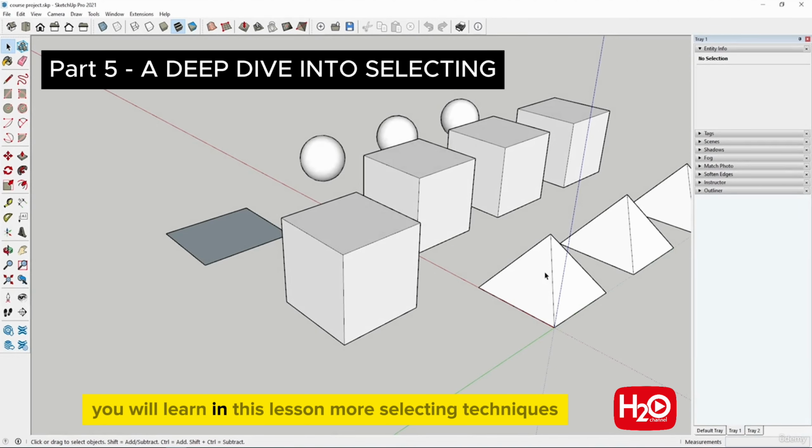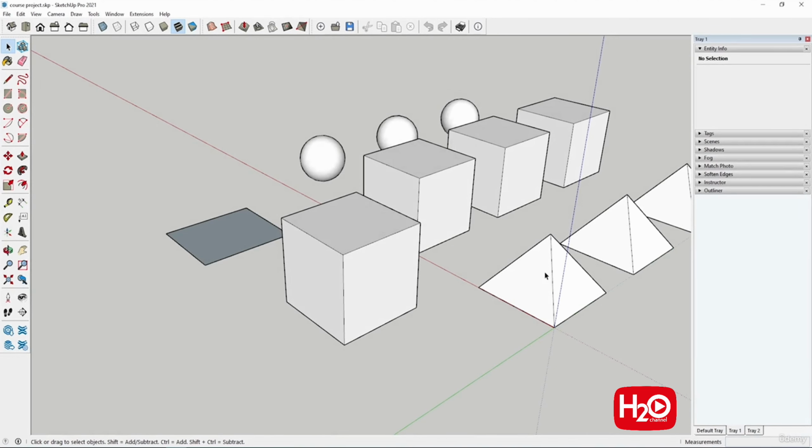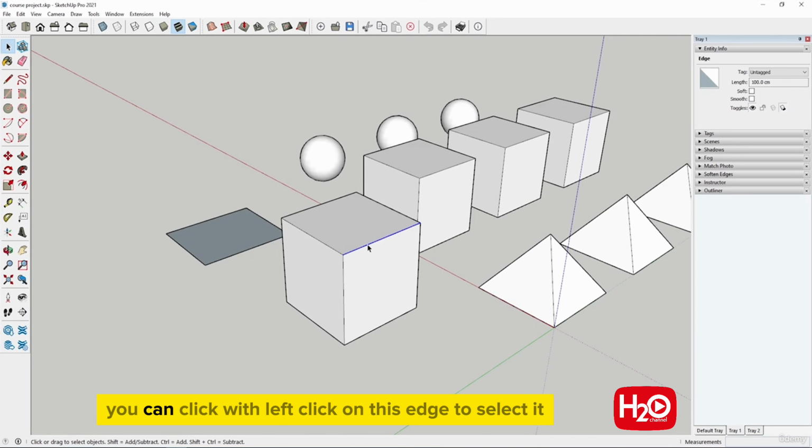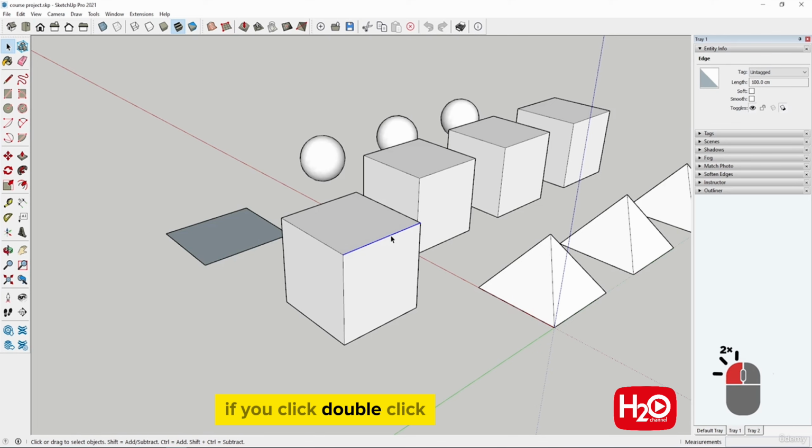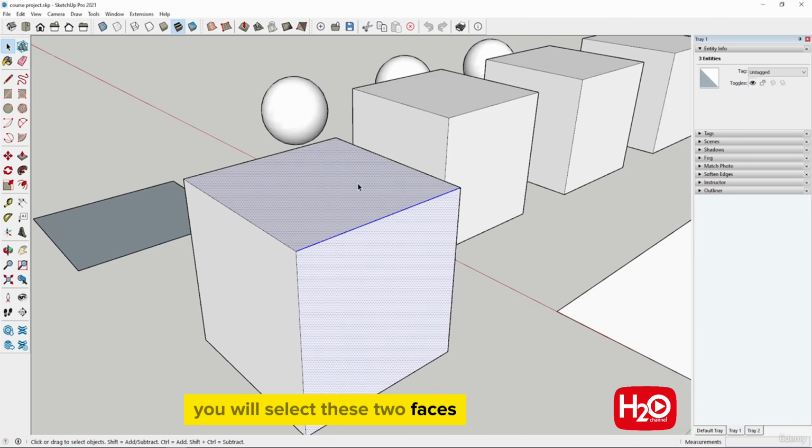You will learn in this lesson more selecting techniques to select entities in SketchUp with a better way. With the Select tool, you can left-click on this edge to select it. If you double-click, you will select these two faces, which are connected with the selected edge.